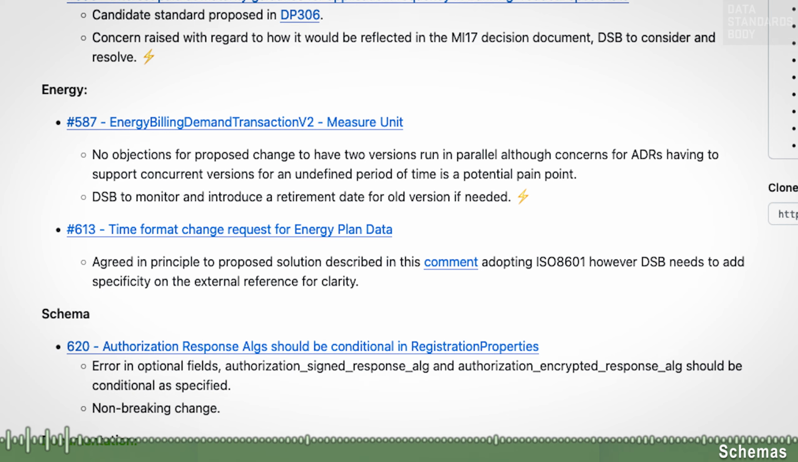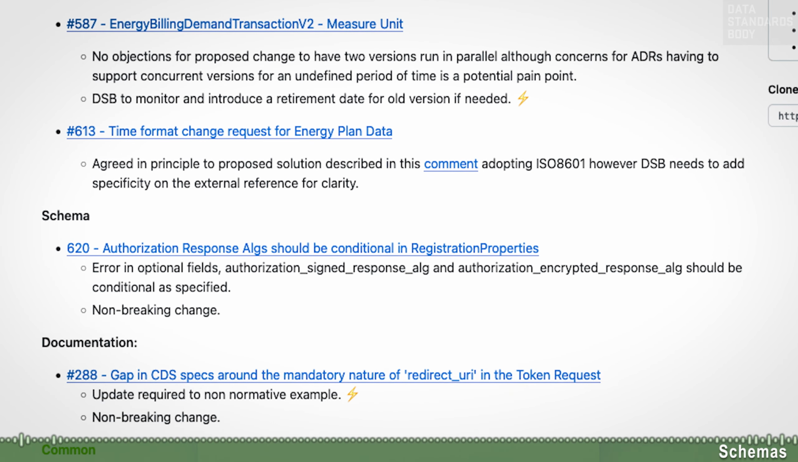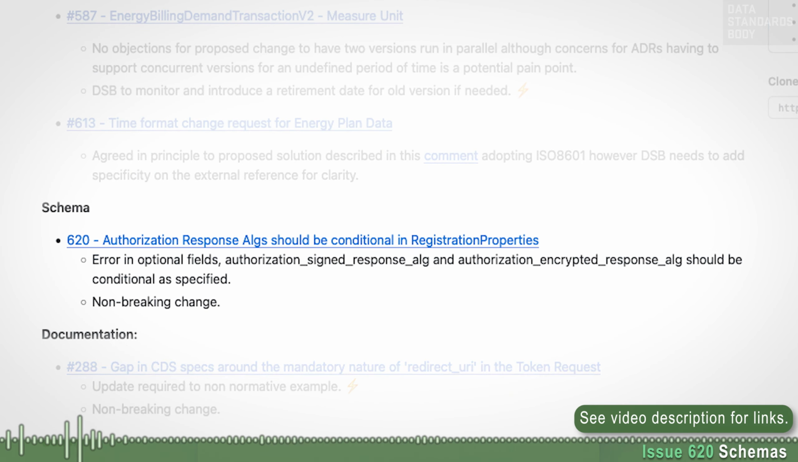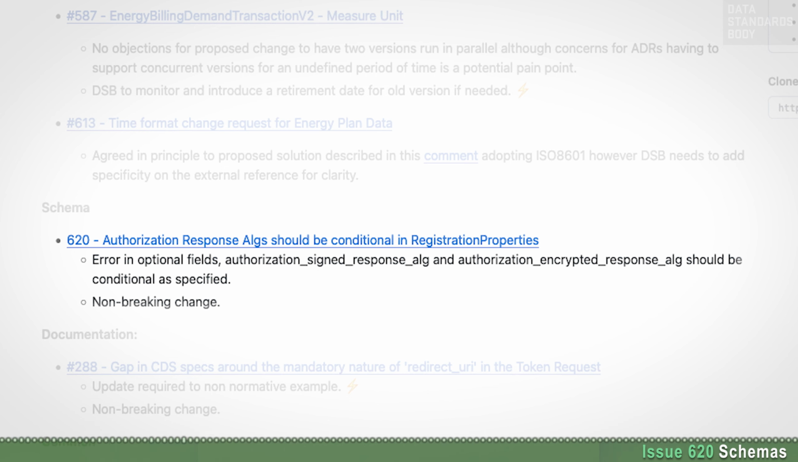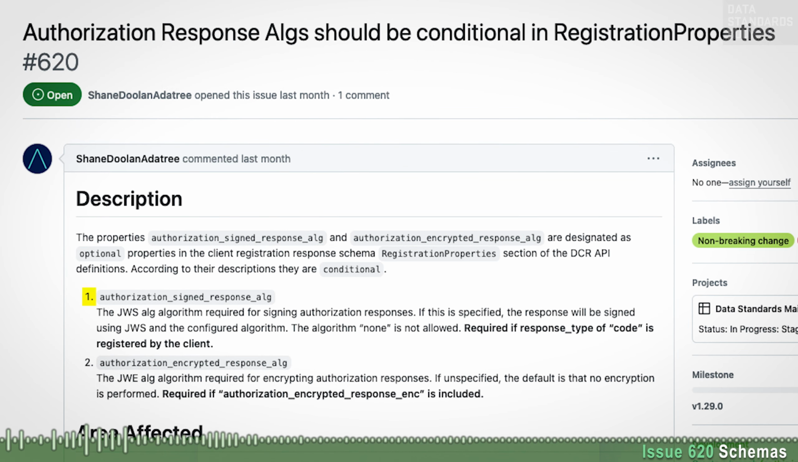A change in the Registration Properties schema is proposed. Issue 620 proposes that the following registration properties fields previously specified as optional should be specified as conditional. Authorization Signed Response Alg, Authorization Encrypted Response Alg. This is a non-breaking change.